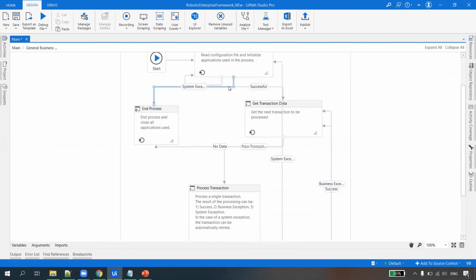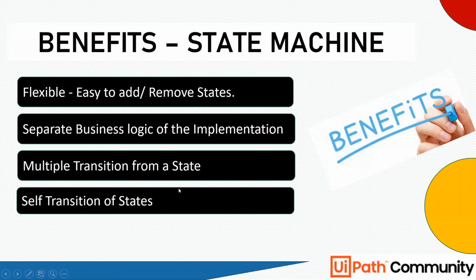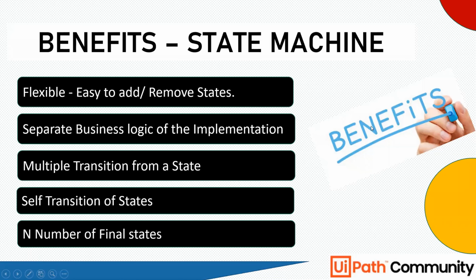So if you'll see, let me put a self loop here. Can you see, I can have a self loop. So based on some condition, you can repeat the same state again and again. That is also possible with the help of a state machine. And then there can be any number of final states, so you can have more than one final state.